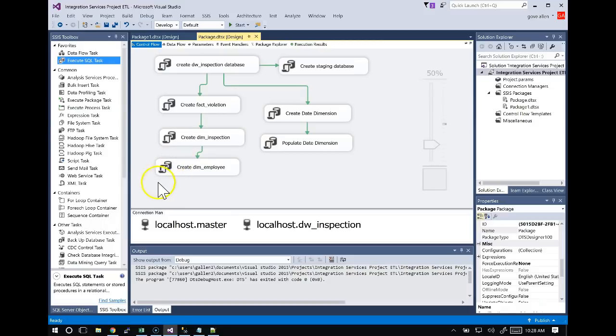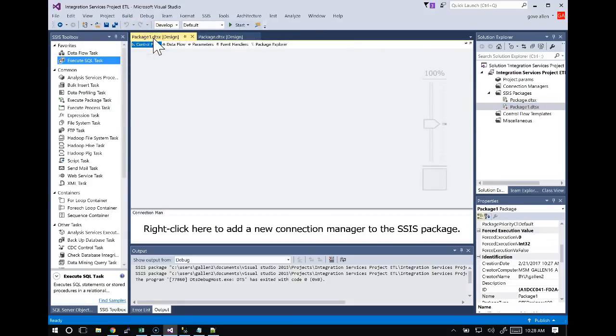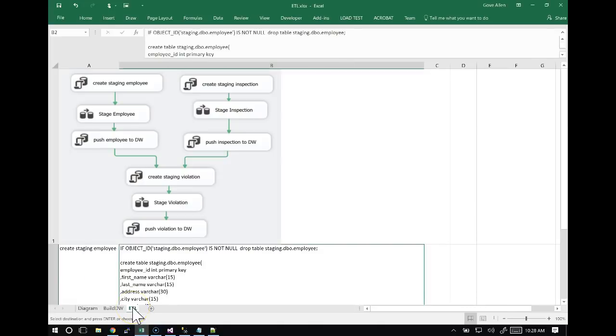All right, new package then. Package 1, I guess, is a fine name for it. And we're going to be building out what we have on the ETL tab over here in Excel. We actually have 3 ETL blocks here. We're not going to get to all of them in the next 15 minutes. But as long as we get through 1 or 2 of these, we'll get the feeling.